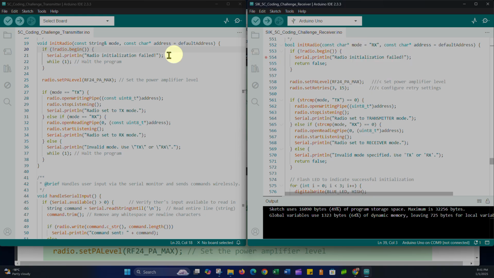it's still called mode. This one I don't have any default argument for mode, so I actually have to explicitly say transmit or receive when I call this function. Here I have a default set up, so if I don't enter anything, it'll be set up in receive mode. The next part is the same. I'm passing in a pointer to a char, a constant char pointer address, and it has a default.